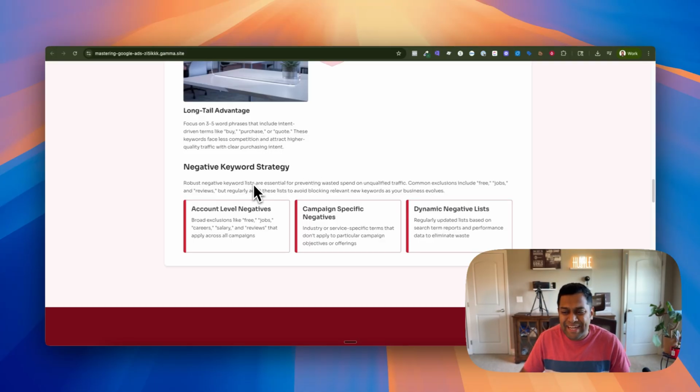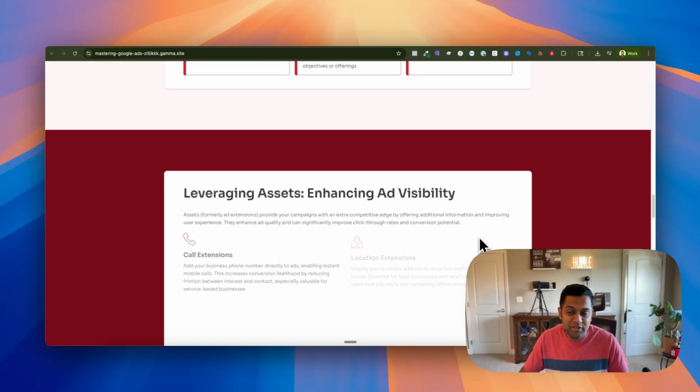And then from a negative keyword strategy, you have three ways. One is your account level negatives. These are like broad exclusions like free, jobs, career, salary, reviews. Campaign specific negative is really, really good, because now let's say you're running product focused campaign or service focused campaign, you can divide and create campaign specific negatives. So industry or service specific terms that don't apply to particular campaign objectives or offering. And then dynamic negative list, regularly update list based on search terms report and performance data to eliminate waste.